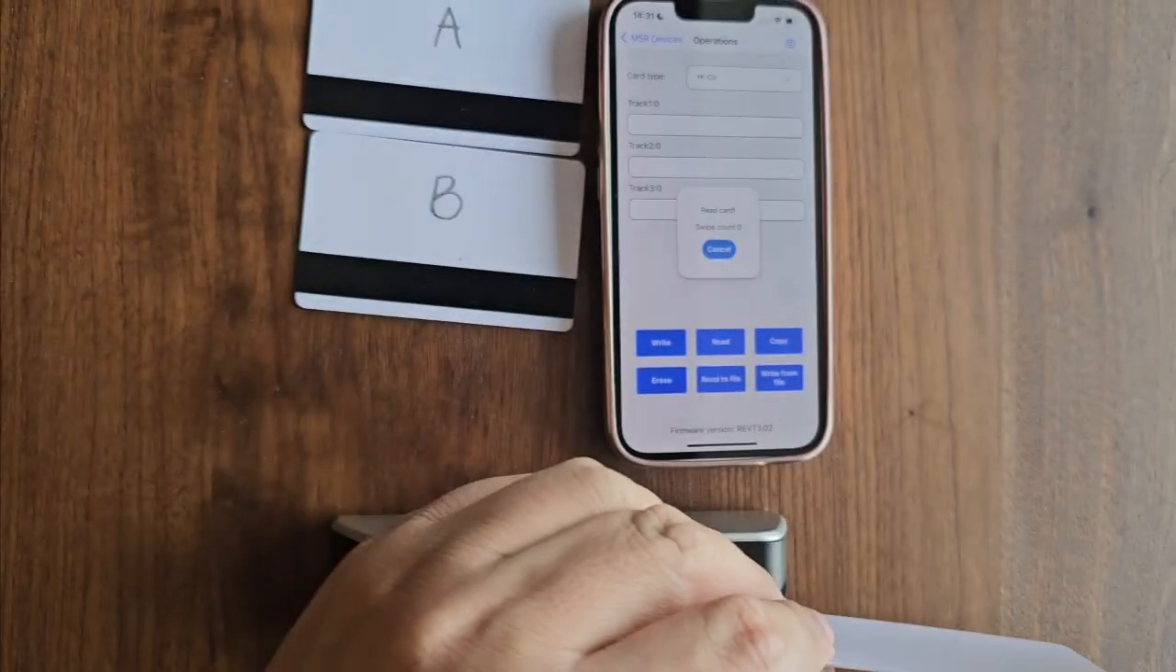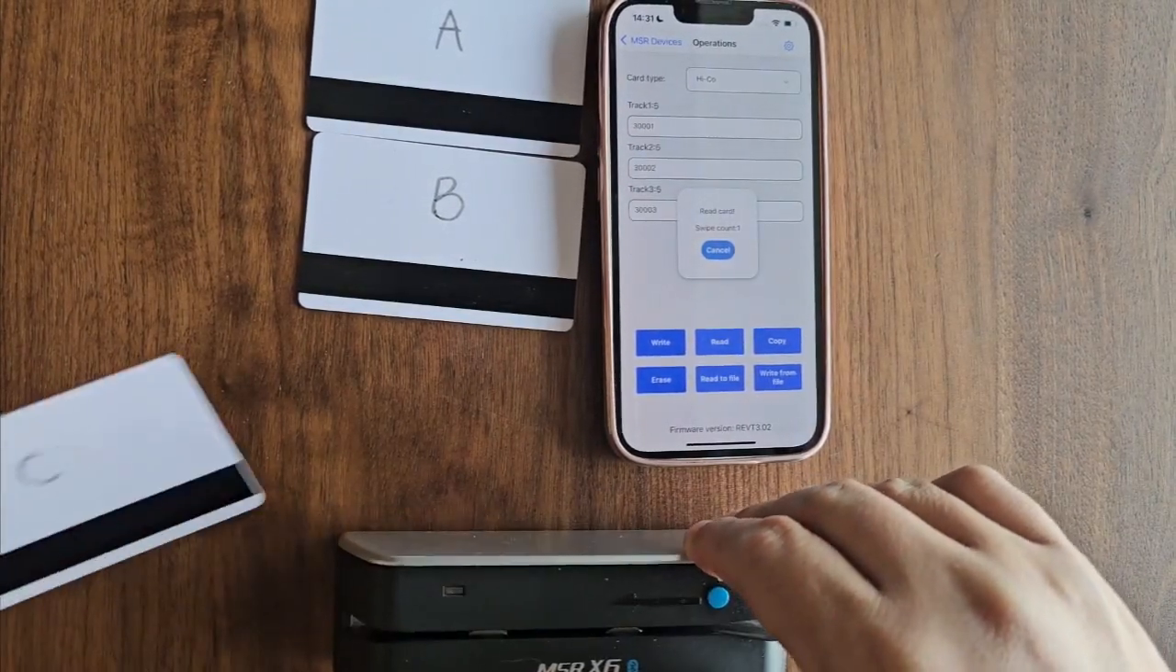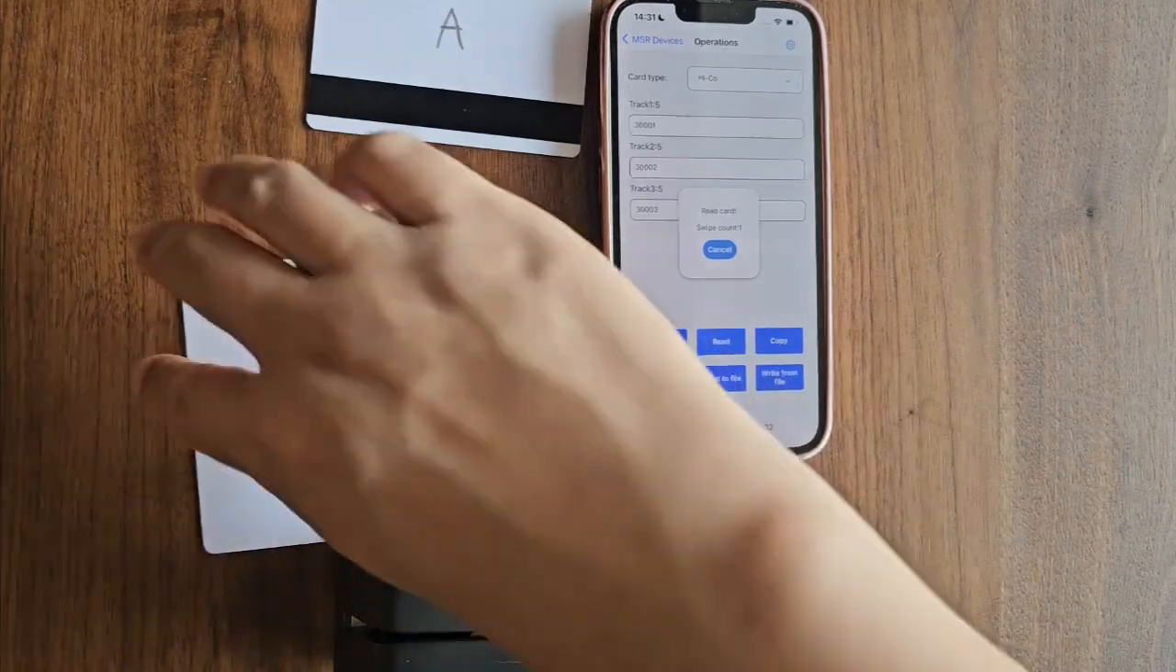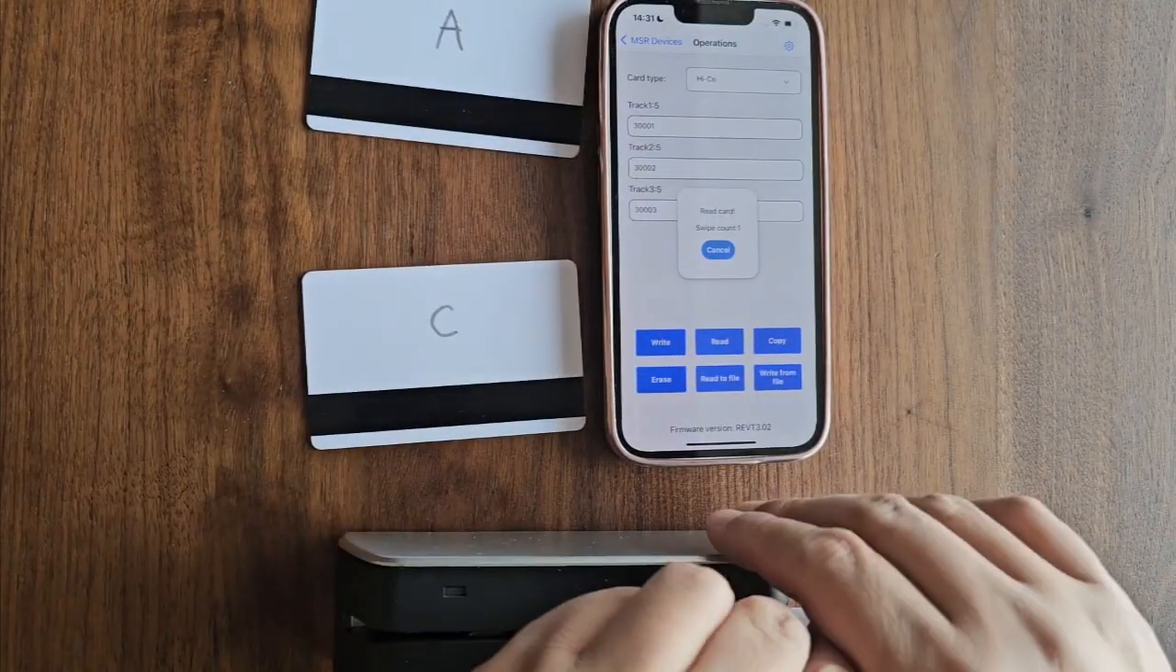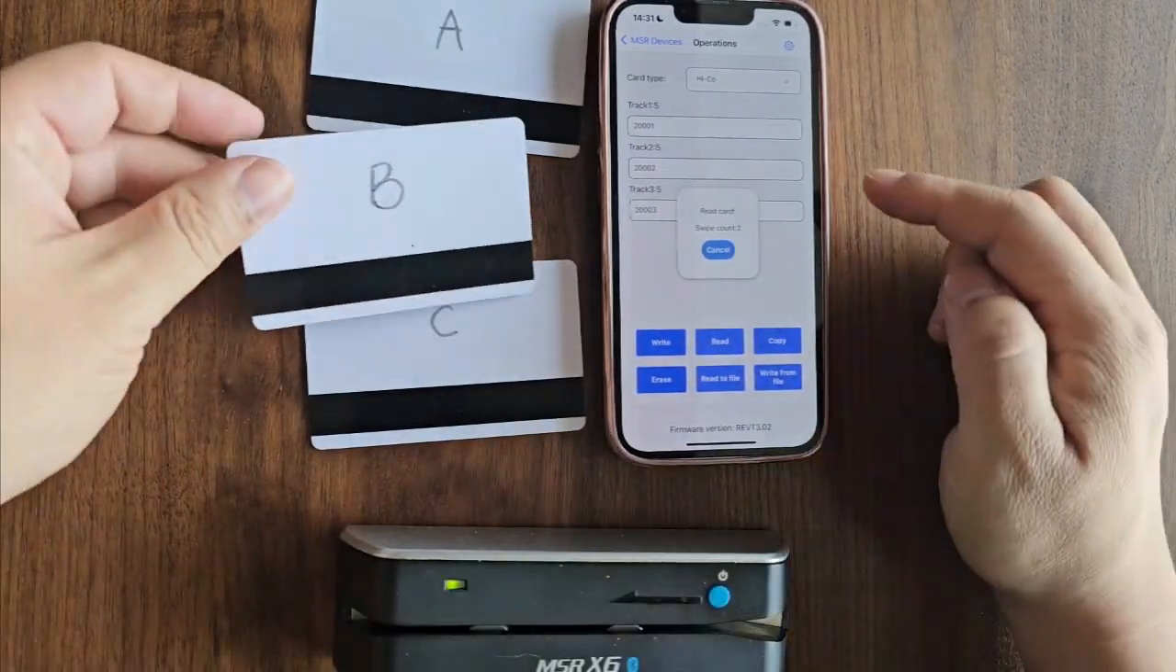Finally, we can read the cards to check if the data was written correctly. As you can see, the data has been written to all 3 cards as expected.